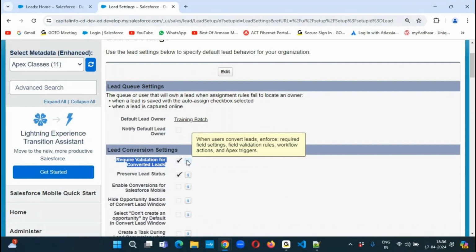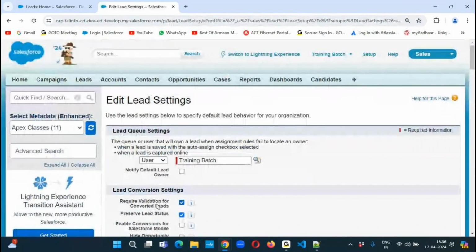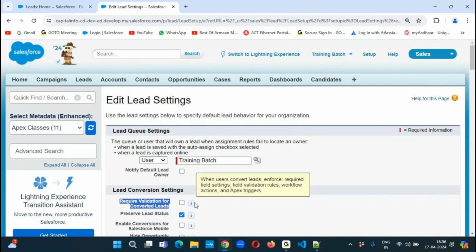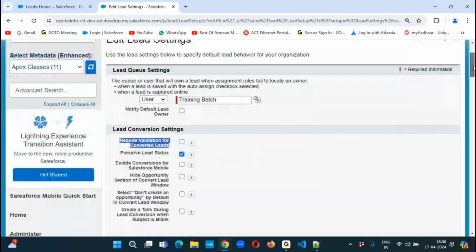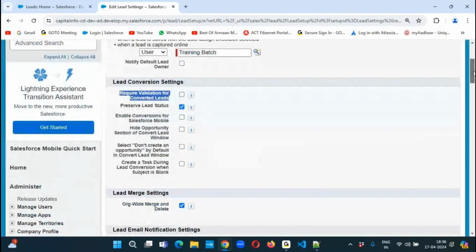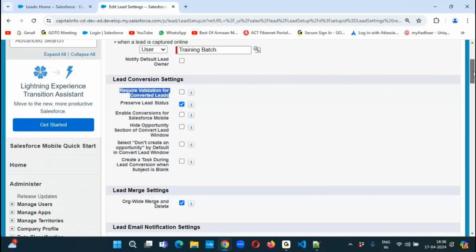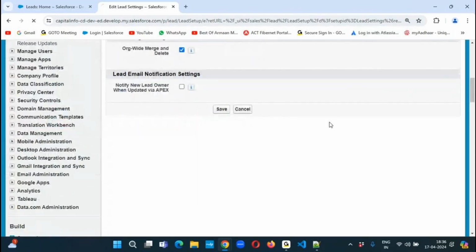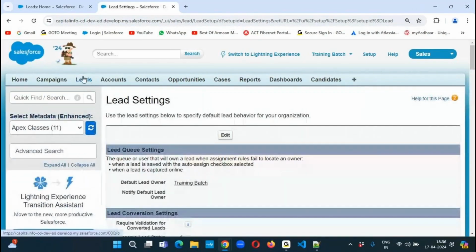I want to disable this option. Unselect the checkbox require validation for converted leads. Don't fire the trigger, because in the account, contact and opportunity we have created some triggers to make some fields mandatory. Because of that, it is preventing you from converting the lead. Now let's go back to your lead record.